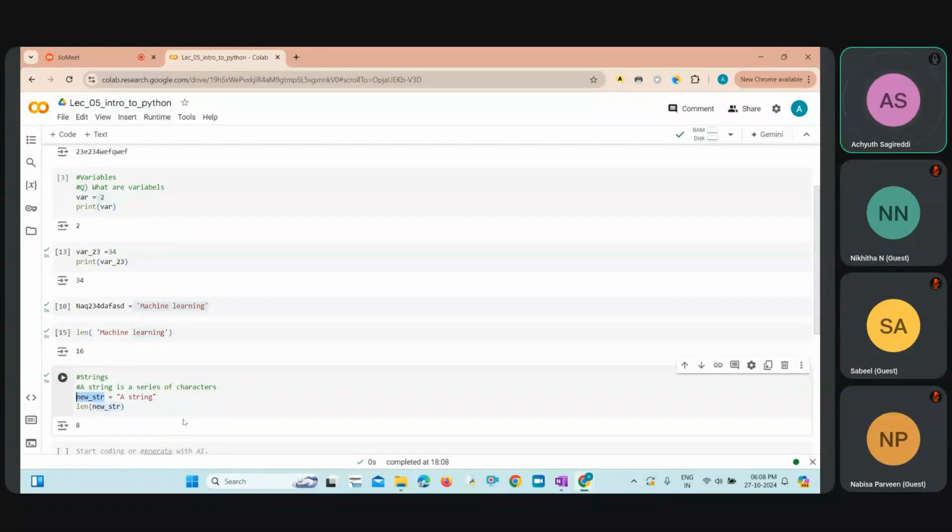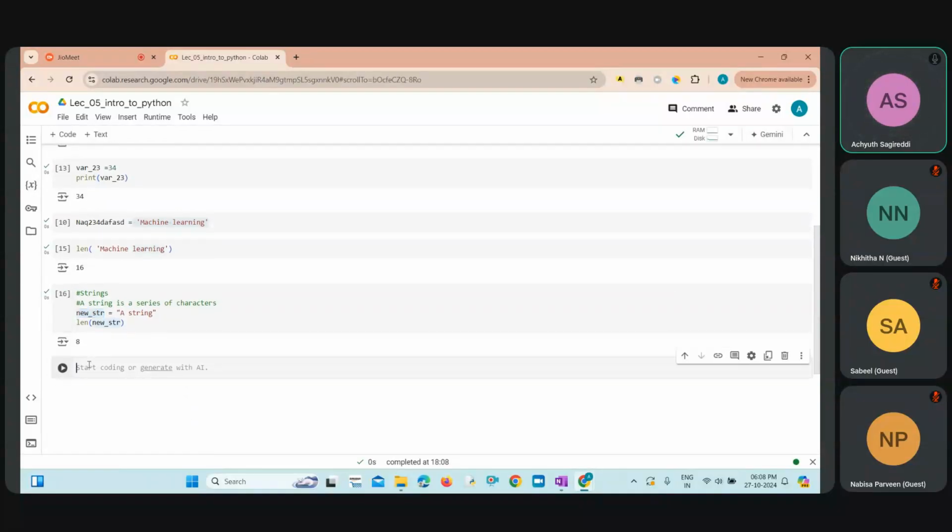Let's say, tell me what is the output for this. Is this legal? What is the output? Type in the chat. What is the output for this code, for this line? Tell me all. What is the output for this?